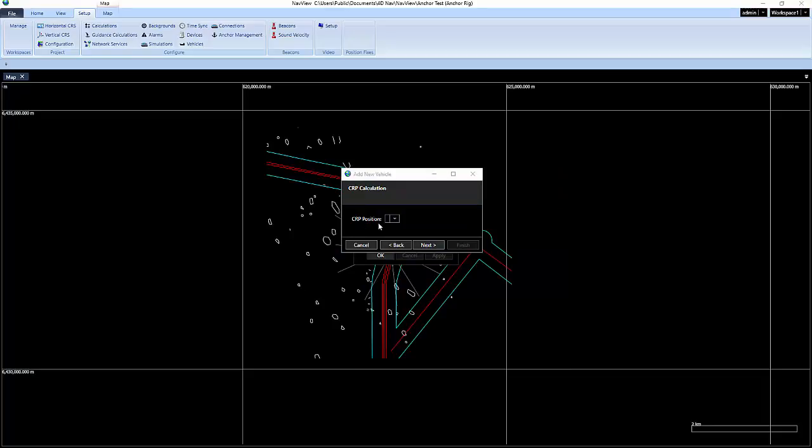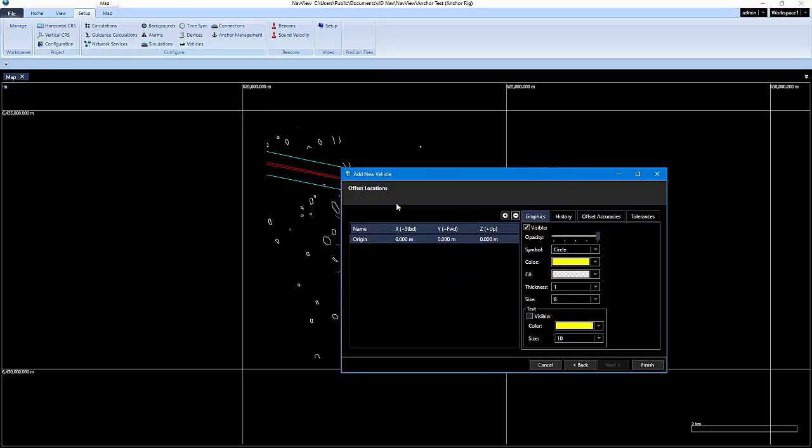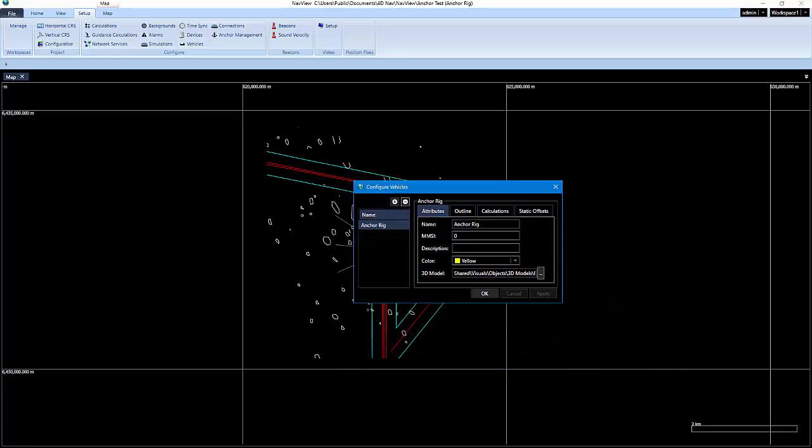So CRP position, we have to create a new calculation for each vehicle. And this calculation will just allow us to add the I/O devices to track this vehicle later on down the road. So I'm going to hit Add New Rigid Body Calculation. I'm going to leave this for now and click Next. It's asking for offset locations. I'm going to leave this and click Finish.